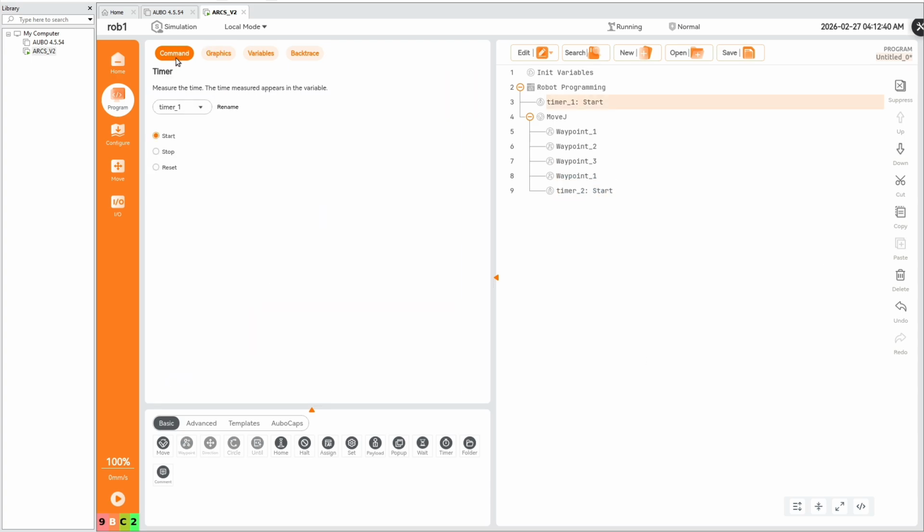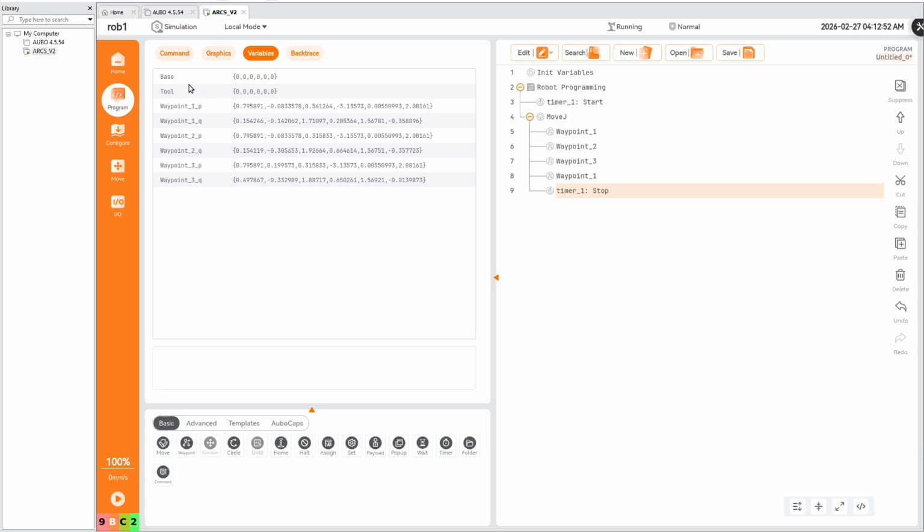So first, in the timer command, there's start, stop, and reset option. So we're gonna start timer 1 and we're gonna stop timer 1 when we finish drawing the triangle. And later, we'll see that timer 1 variable appear here to show us how much time has elapsed.